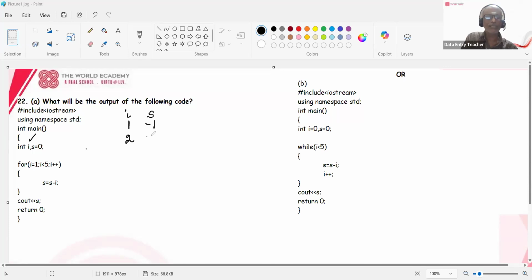So that is equal to minus 3. So next value is 3. So minus 3 minus 3 is minus 6. Next value is 4. That's it, it stopped with this. Minus 6 minus 4, that is minus 10. So minus 10 will be the output, the final value of S.